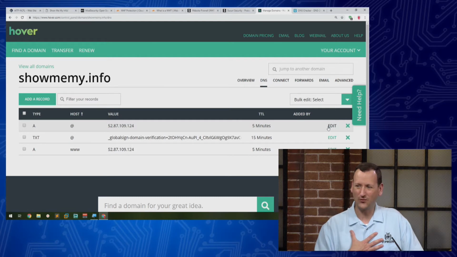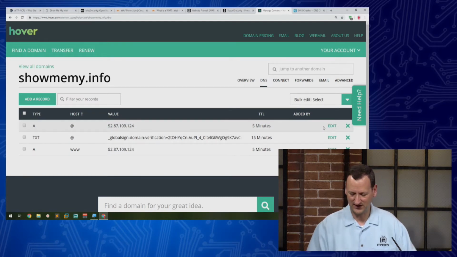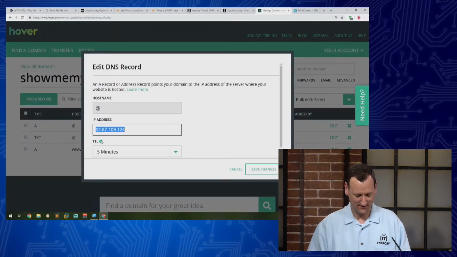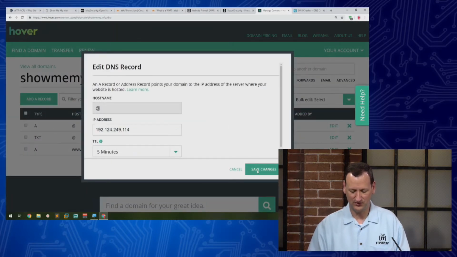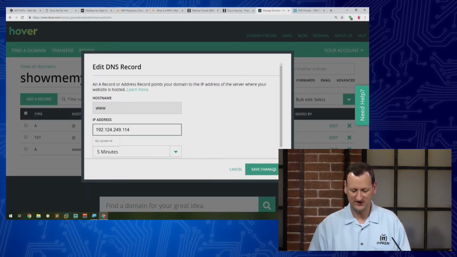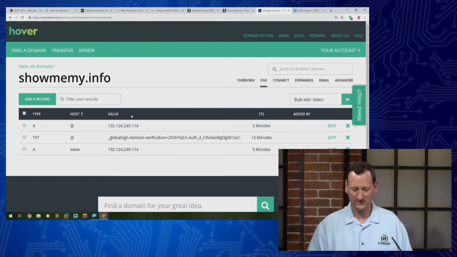Most of us today don't worry about performance on DNS lookups. We just worry about being able to effectively change fast. All right, so I'm going to edit these records, and I'm just going to point them over to that new IP. So I'm going to make that change. All right. Now, here's where that DNSChecker.org comes in.